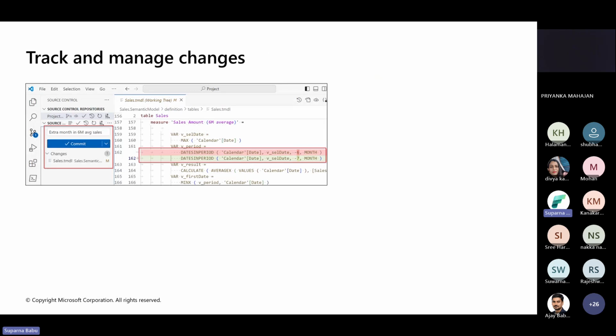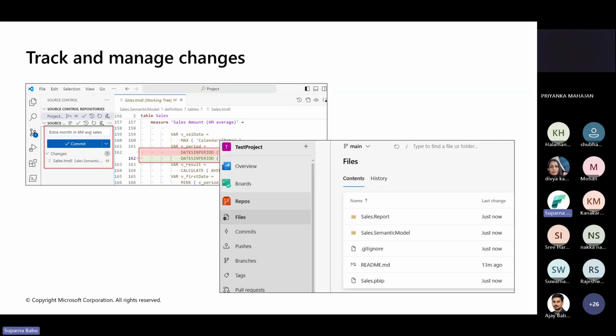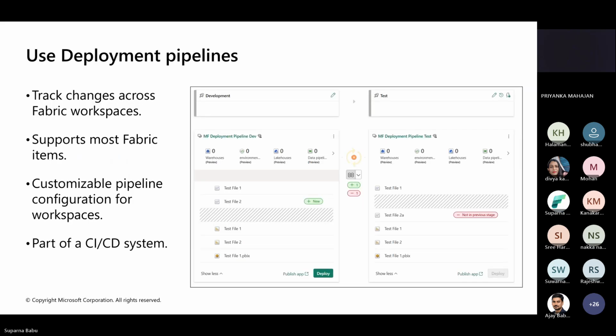Now tracking. If you are using the report format and you are good at coding, with the help of Visual Studio you can track the changes. Like in your GitHub, if you are a data engineer, you will know that whatever the changes, we can compare. Once the changes are good, we can commit to the main branch or feature branch. Now next, let's talk about deployment pipelines.